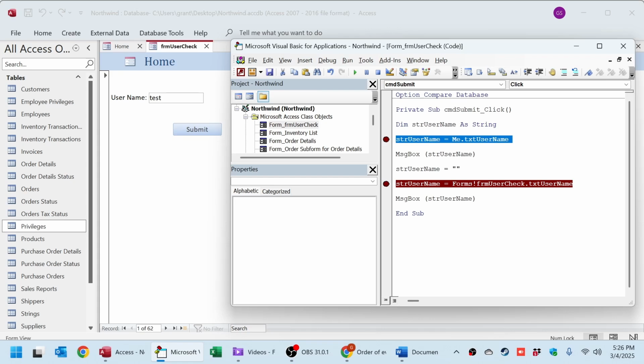So in today's video, we're going to look at using the Me function to reference a control on a form versus using the actual form name. So first of all, let's just take a look at this. We've got two ways this is set up.